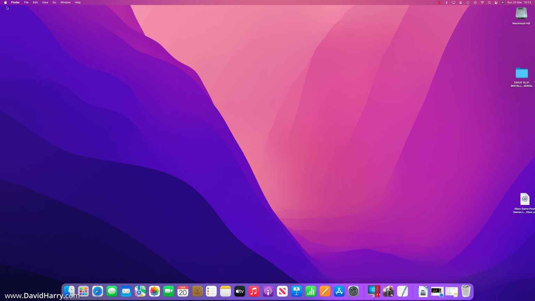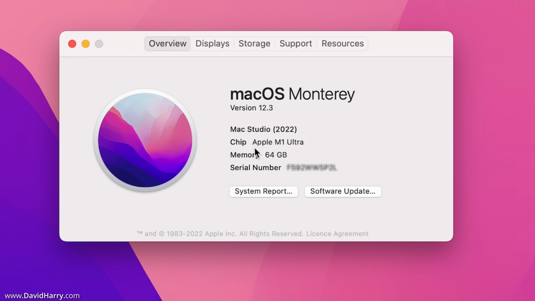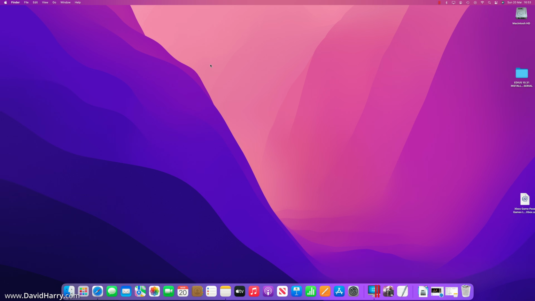Now just to kick off here, let me just show you the spec of the machine here. So as we can see, Apple M1 Ultra, this is the 64 gig version with the 48 GPU cores. However, the RAM and the GPU core count here don't really affect anything to do with Parallels. So let me come out of there.